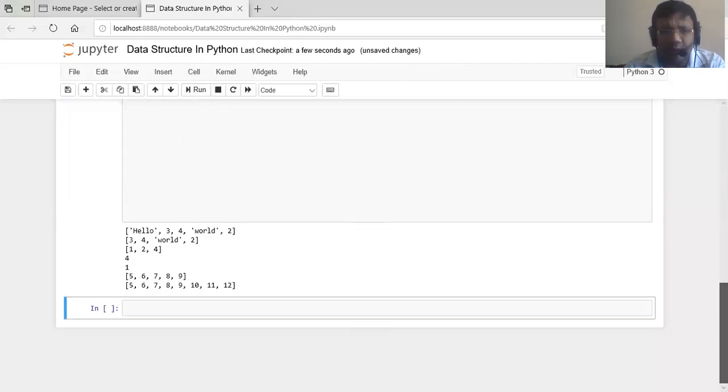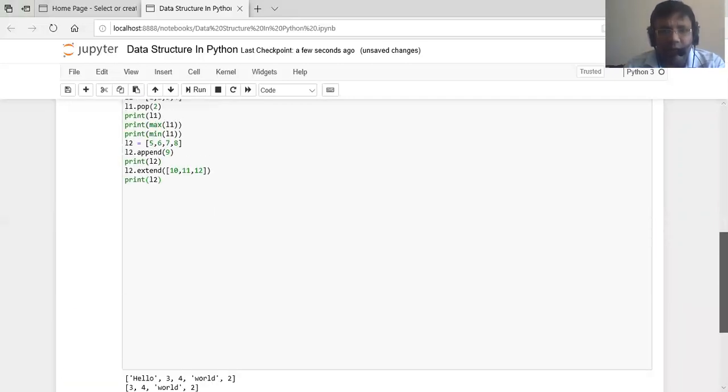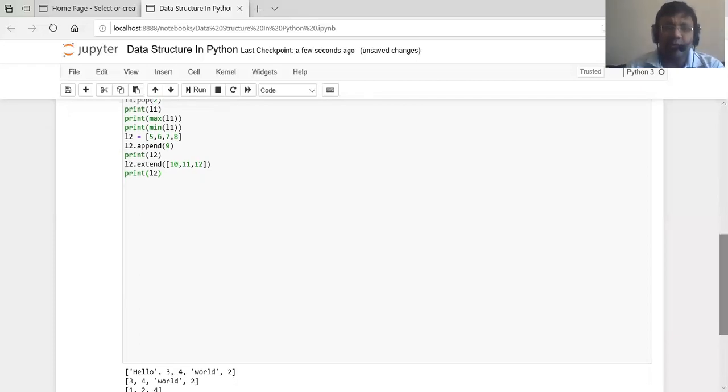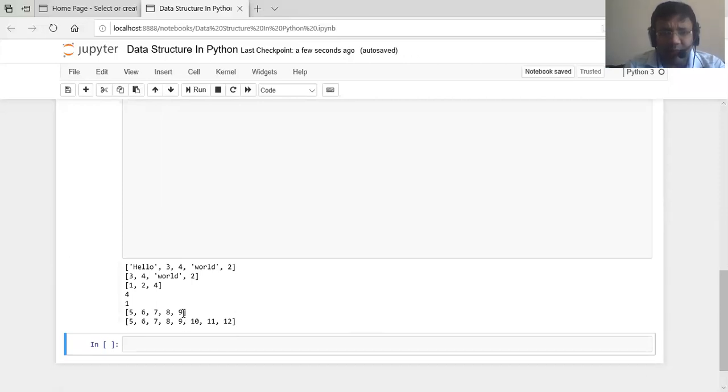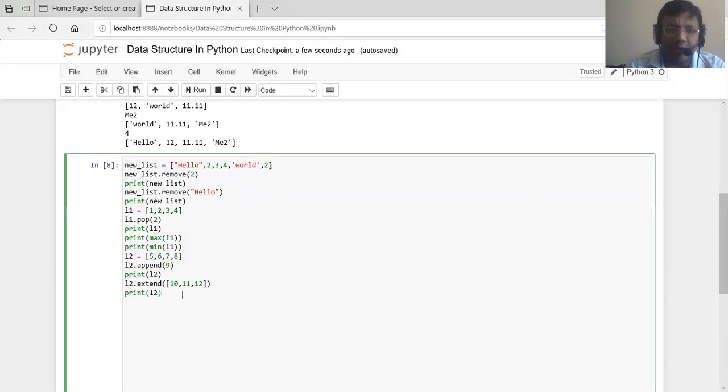Now see. Initially we had these 5 values, 5, 6, 7, 8, 9. Now we have these 3 values added after using extend. So if anyone asks you the difference between append and extend function, append only adds a single value at the end of the list, but with extend you can add multiple values at the end of the list. As this result shows, with append only a single value is added, but when we use extend, multiple values are added into the list. So this is the advantage of the extend function over the append function.